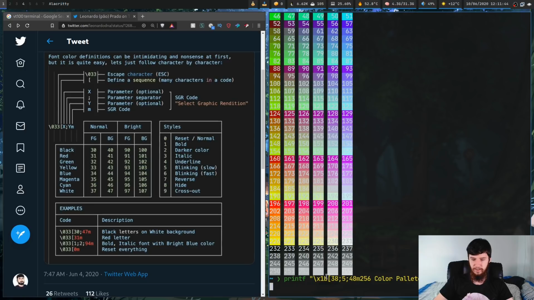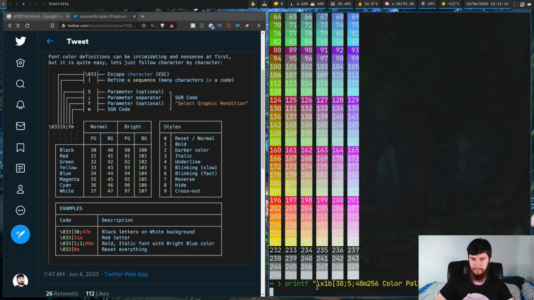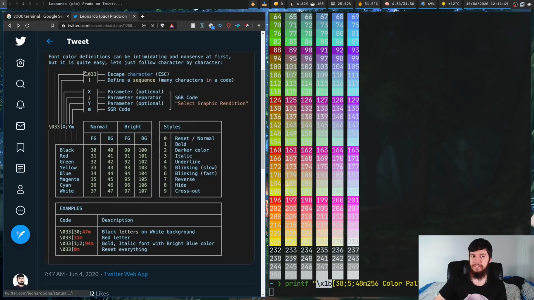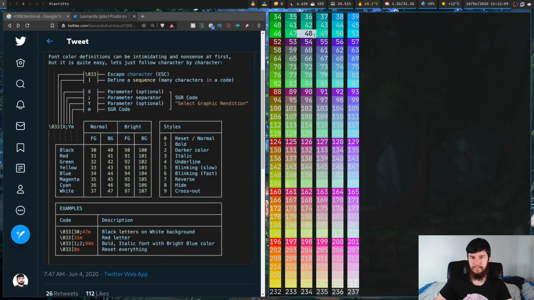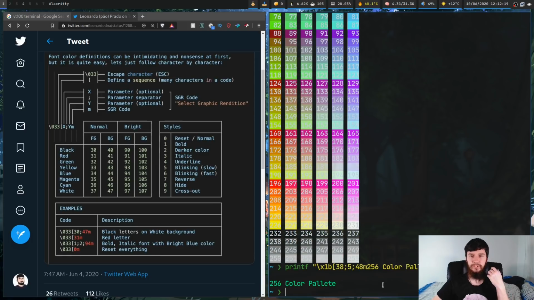So at the start, once again, we have our escape character, \x1b, which is the same thing as \033. But the form in here is slightly different. So this time we have 38:5. What this means is we're going to print out one of our 256 colors. And then after the next semicolon is where you actually say which color you're going to print out. So in this case, we're going to be printing out with this color right here, number 48. So if we just run this, as you can see, it's printed out that color.